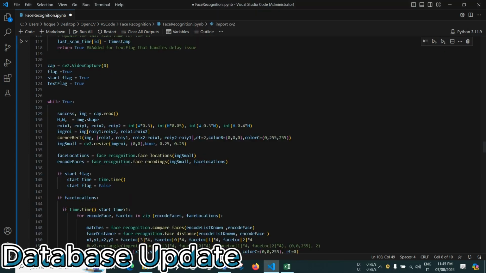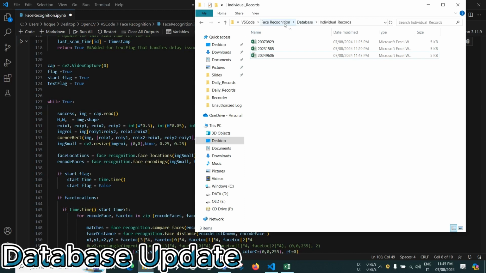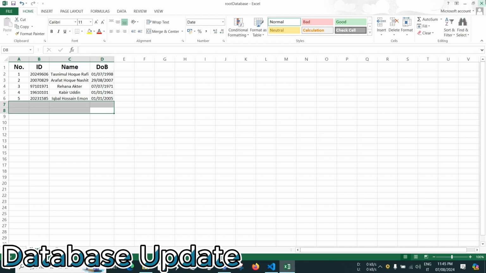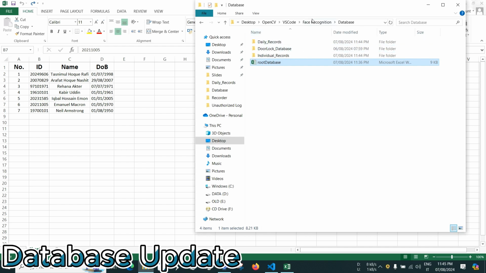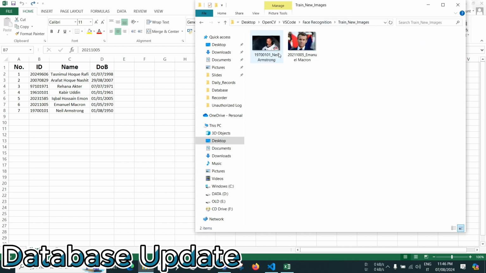After that, what you have to do is update the root database. So let me go to the root database, where it's right over here, and after coming here, you have to log the information for the newly added samples like Emmanuel Macron and Neil Armstrong. So let me load them. I have already preloaded them, so they are available. No matter what name you write, what DOB you write, ensure that the ID is correct. Ensure that the ID is the same as the ID you kept here, right? Like 197000101 for Neil Armstrong and the other one for Emmanuel Macron.